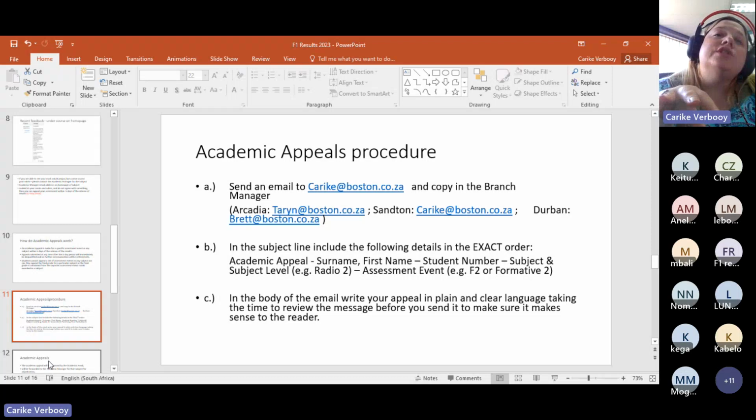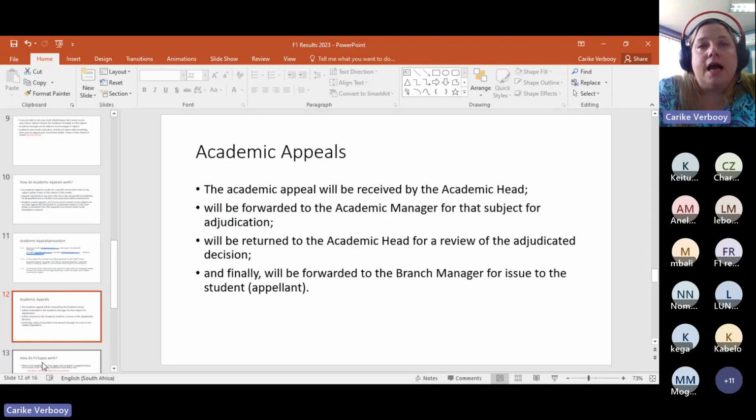Then in your actual email, you say what you are appealing. For example, you would say, I signed my plagiarism declaration. However, 10% was deducted off my marks for not signing the plagiarism declaration. Yet you can see it was signed. Please, can you review? Then what happens once I receive the email, I send it to the correct academic manager. They review your appeal, they send the feedback back to me, and then I send it to you. So that is how the academic appeal process works. So does that help you, Karabo? Yes, it does. Thank you so much. Cool. I will also, like I said, share this information on Call Campus. All right, ma'am. Cool.